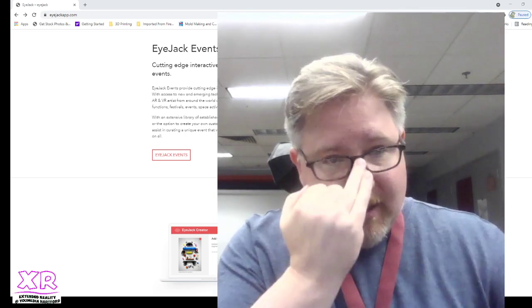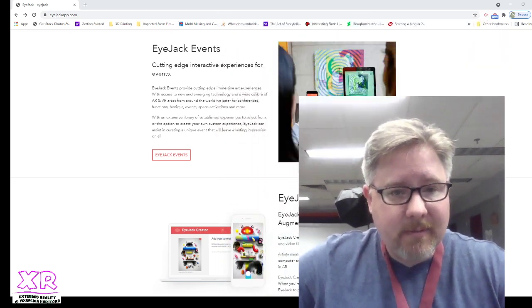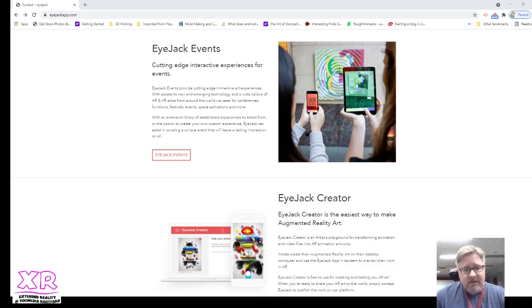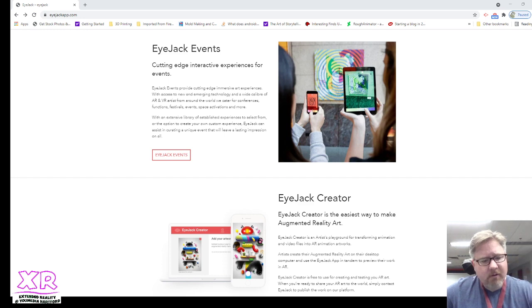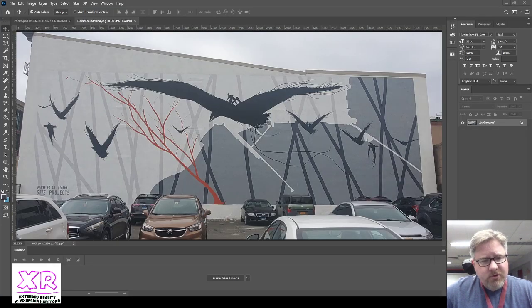All right, so let's get into this. Let's minimize me so you can see what we are doing today. A little bit bigger. Okay, so we're going to go back to Photoshop. This is the piece. This is a mural down in New Haven.